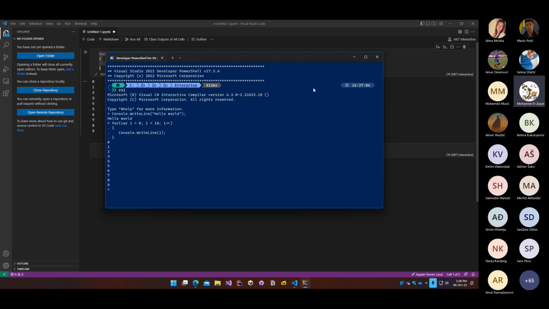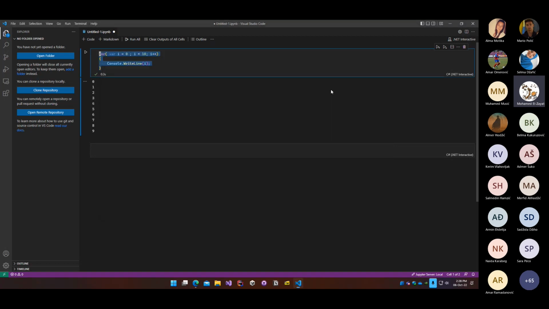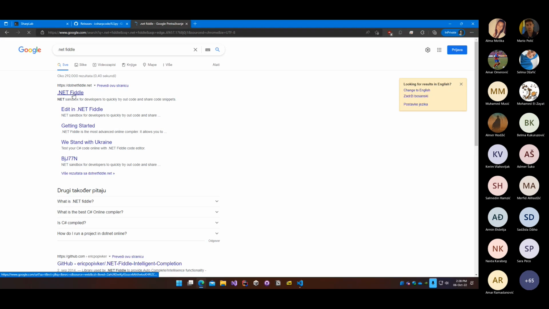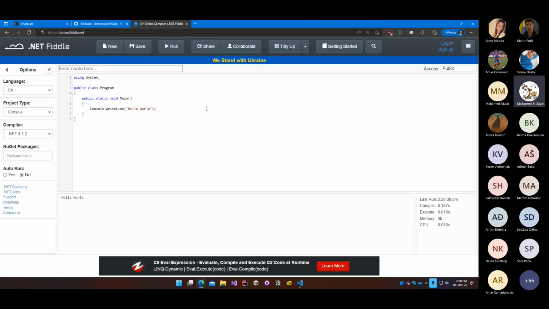The last one, which I can show you before we dive into an actual project, is called .NET Fiddle or something like that. And this one is also interesting. You can write code in the browser and it will execute it for you. Right now it has this hello world. So if I surround this with another for loop, let's say int i equals 0 and i is less than 10 and i plus plus, you can simply hit run and it will write hello world 10 times.